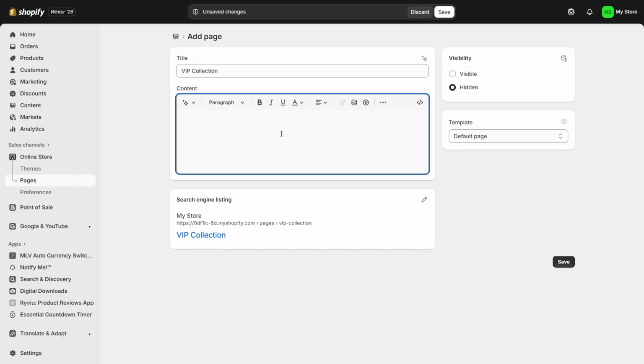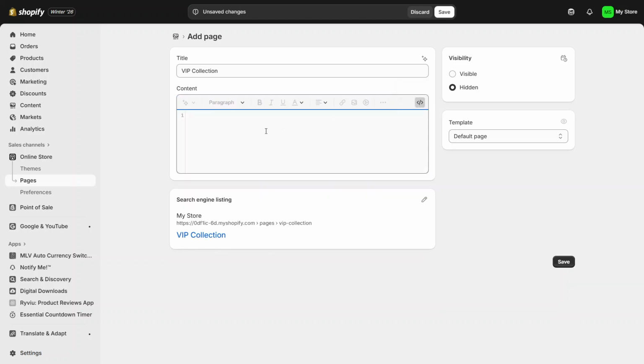Next, look at the main content editor in the center of the screen. By default, you'll be in the rich text view where you can type and format text. For this setup, we need to work directly with the code. So in the upper right corner of the content box, click on the option that says Show HTML. When you click that, the editor will switch to show HTML code instead of formatted text.